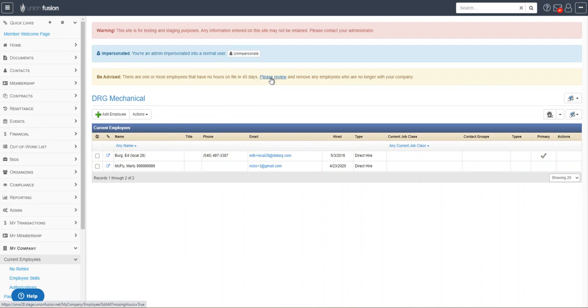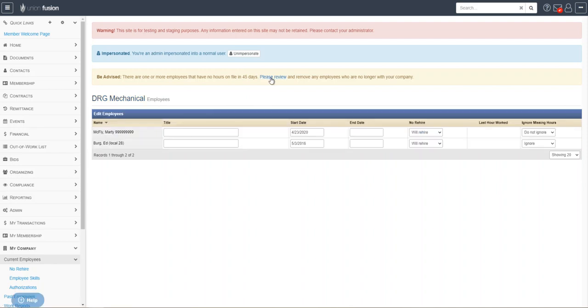So we're going to click on the link, and we're going to see that both of our employees are short on their hours. So we can look here and we can see that both Ed and Marty, we got their start dates. We have no end dates because they're still employed. We have a drop down here for will rehire or will not rehire. Last hour worked. In this case, they haven't worked at all.